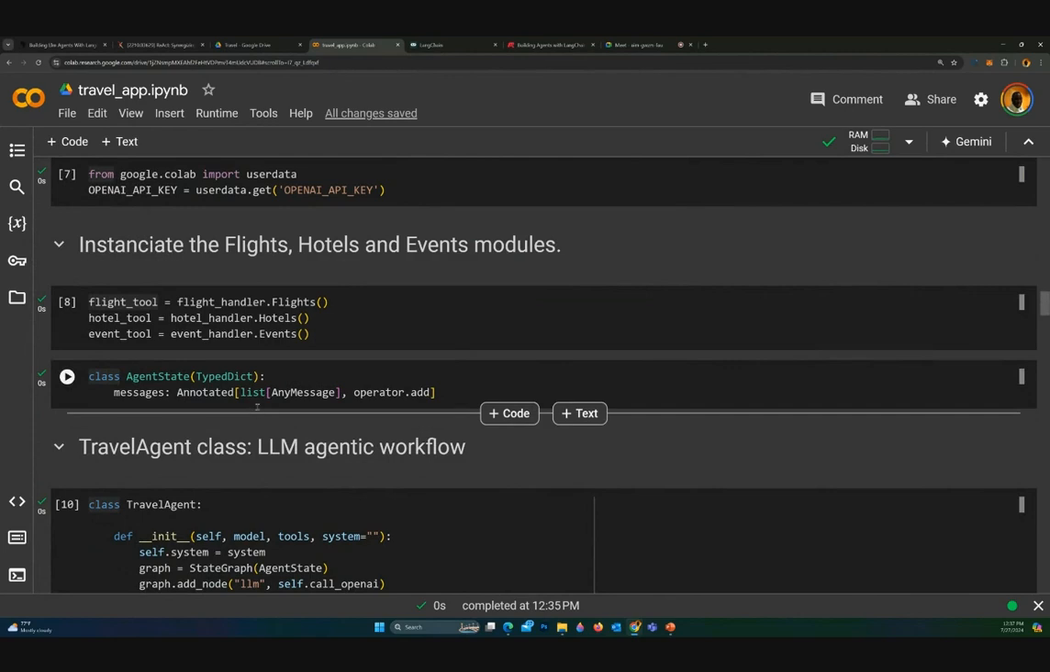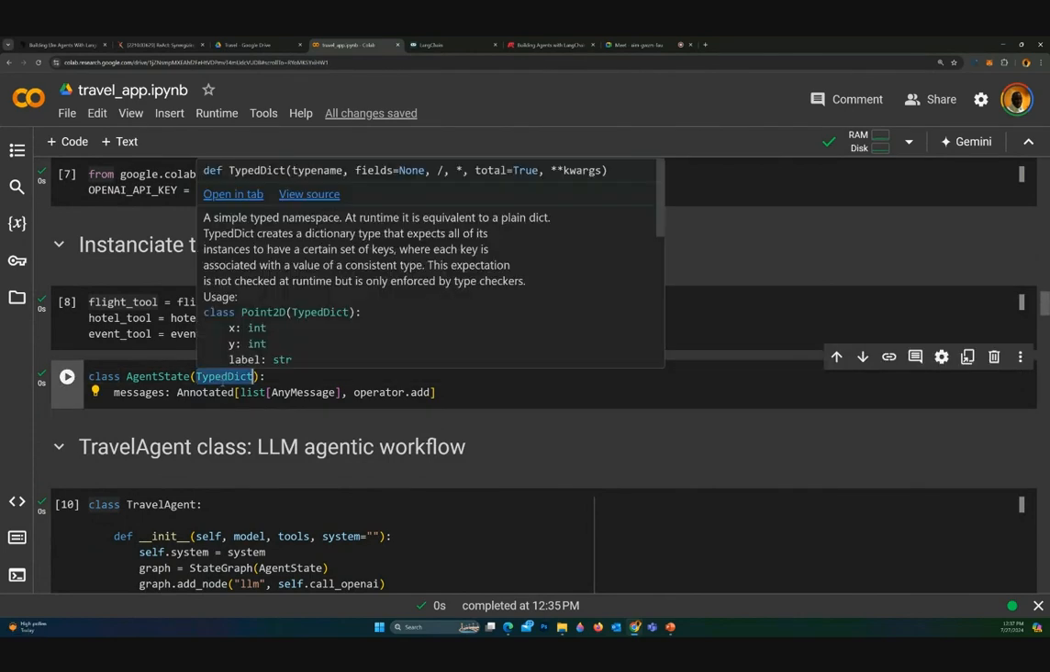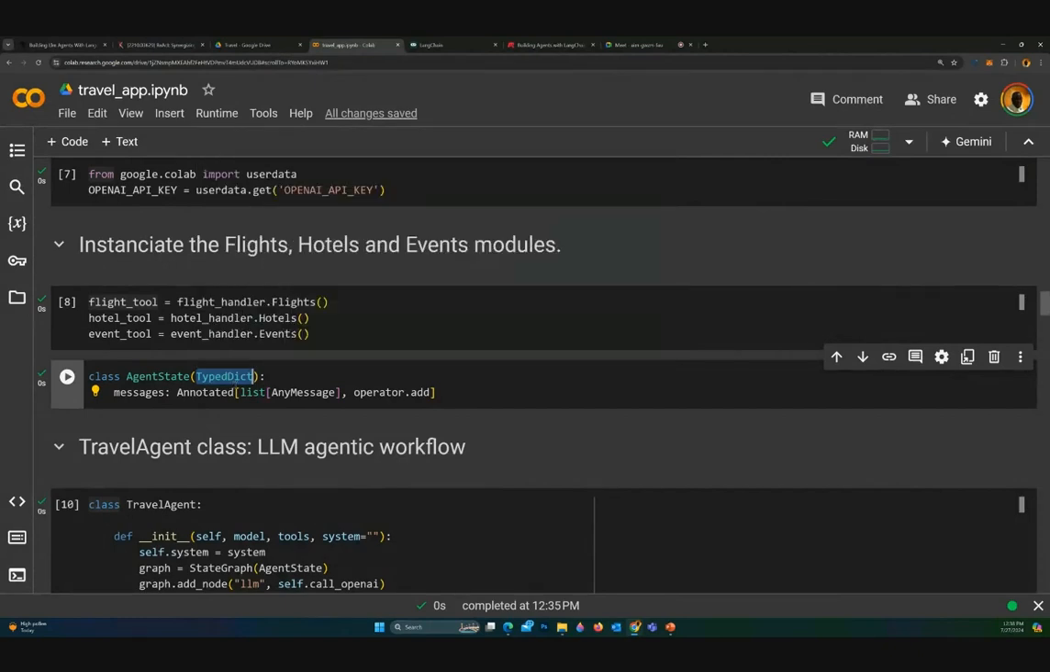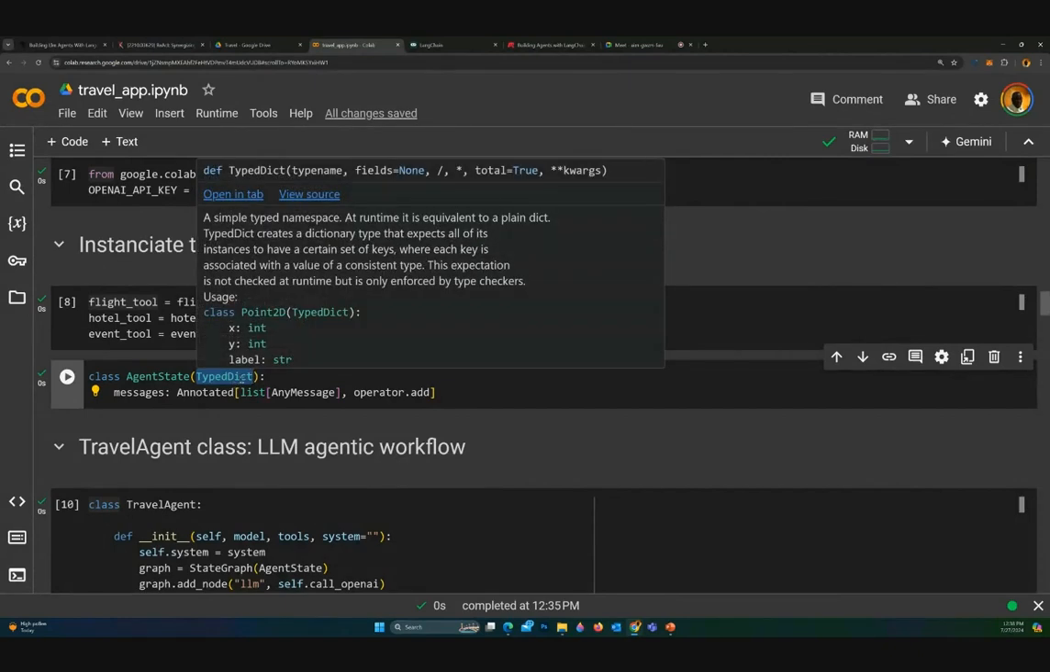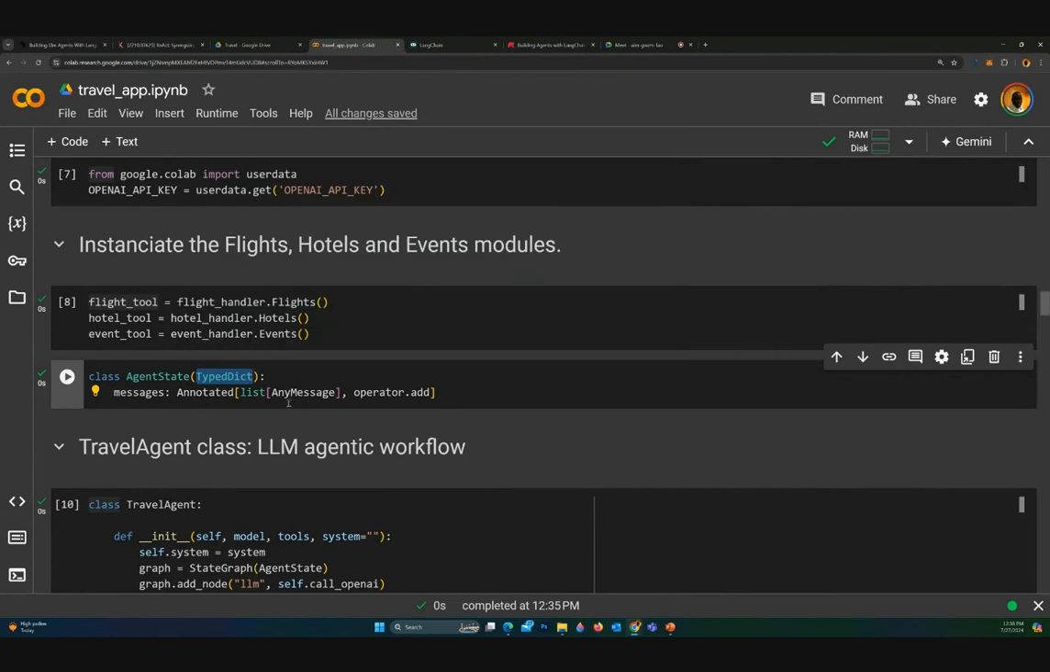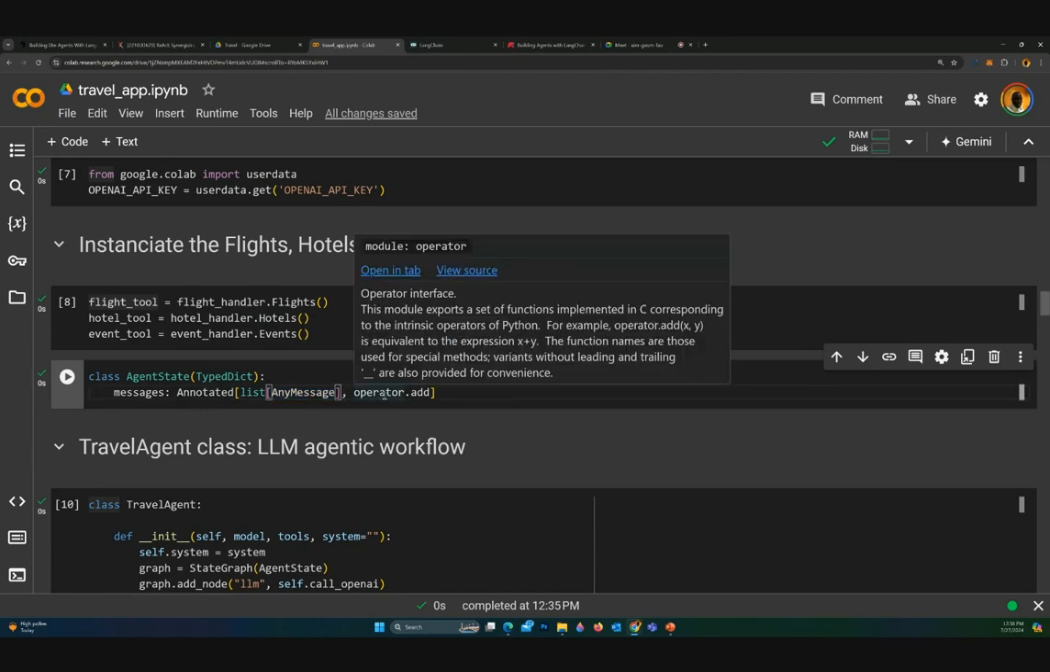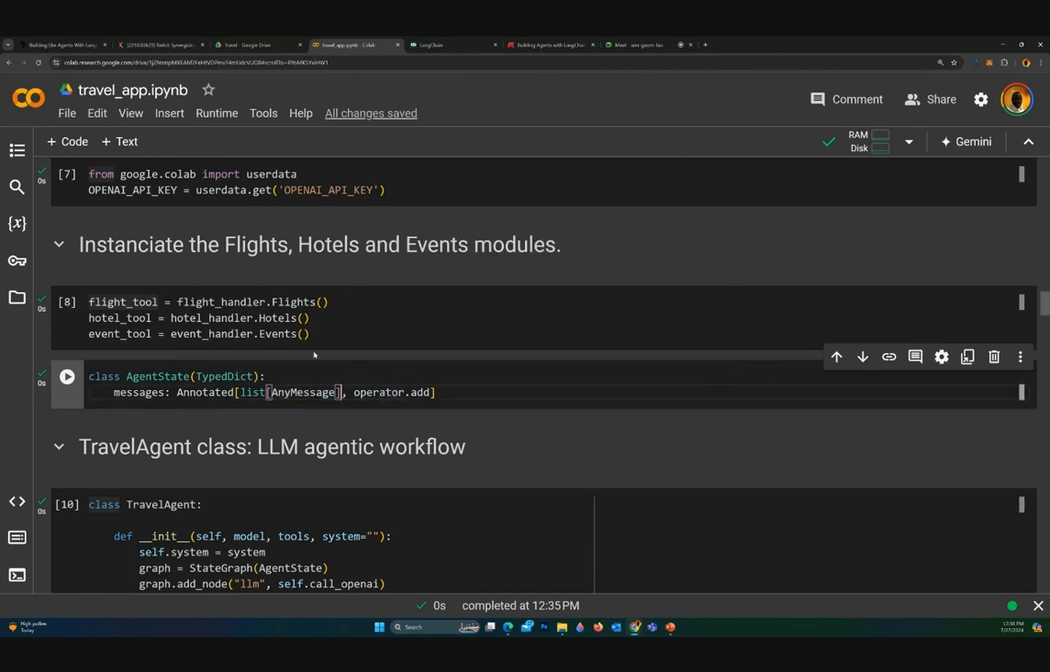So basically here you're defining it. I think you should read on this library in Python. Basically, it's a simple type name, at runtime it's equivalent to a plain dictionary. You can read some documentation on it. Basically, you can define your own type. So in this case, we are using list and any message here, and then the add operator here. You can do add operation. Basically, you append into the message.